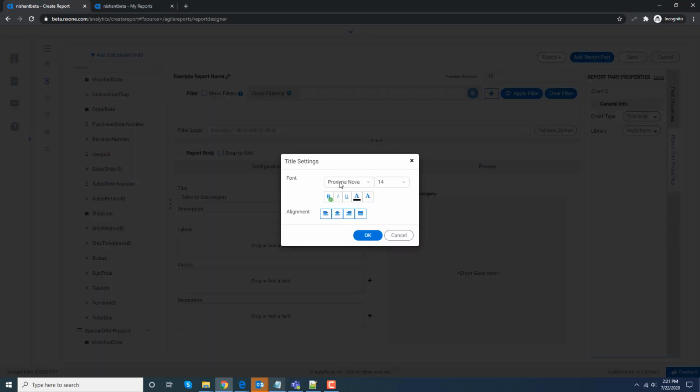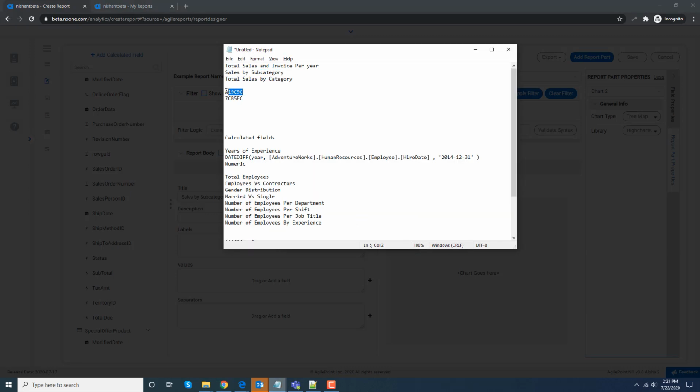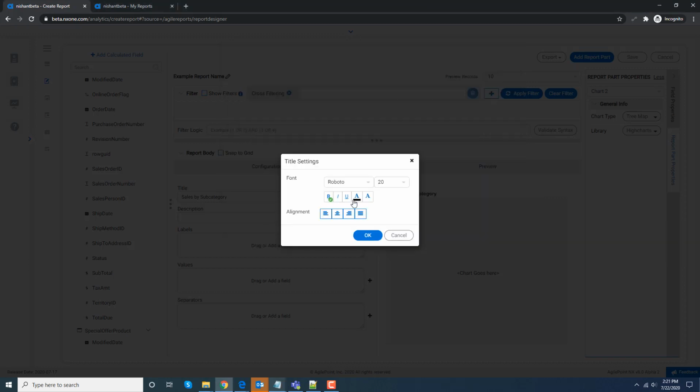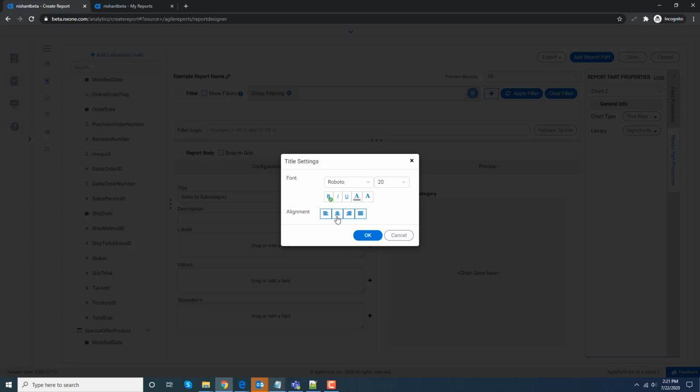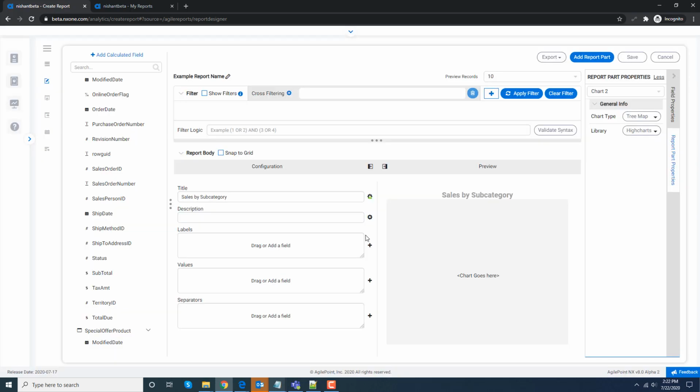Again, I'm going to quickly go over here, set it to Roboto 20. For the color, I'm going to use gray. And it is center aligned. So I'm done with the title part. And now I'm going to start configuring the chart properties itself.